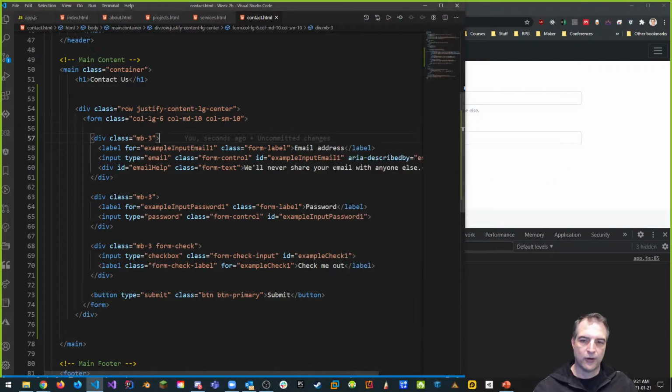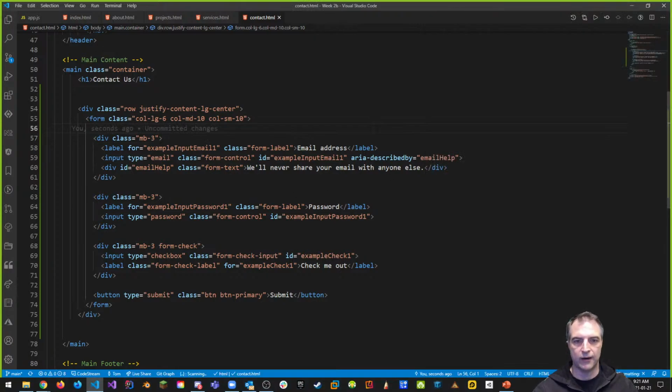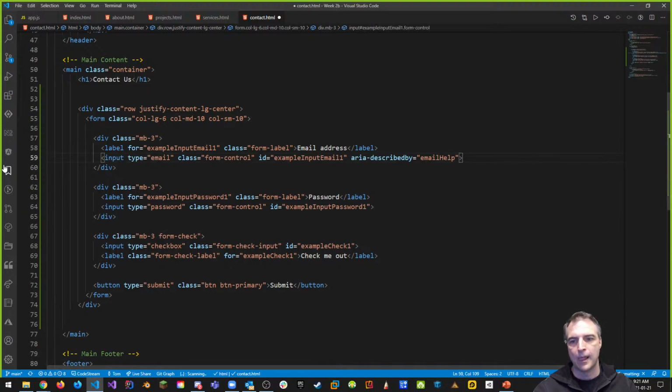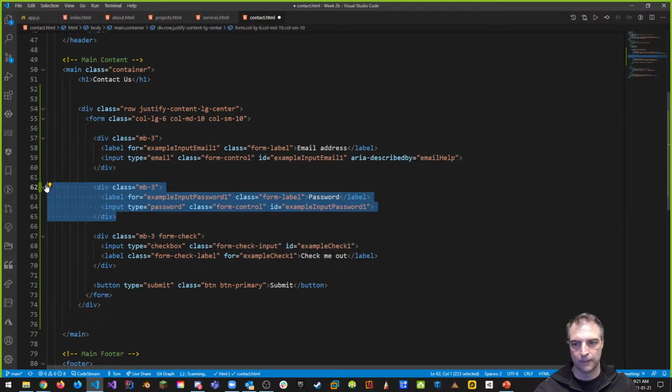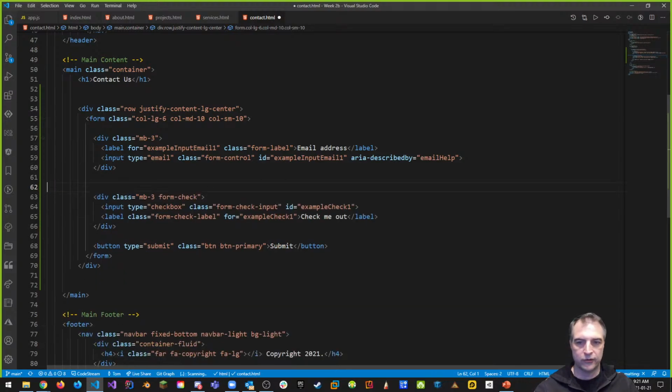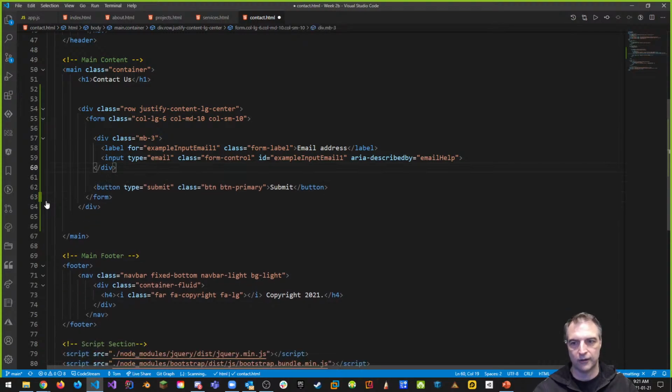All right, so we have our stuff. Now let's modify our code. So I don't care about what this says. Let's start building our contact page. So I want to get rid of where it says, we'll never share your email address with anyone. Let's get rid of that. We don't care about that. And we're not going to use a password, so let's get rid of that. And we're not going to use a checkbox, so let's get rid of that. All right, so those things are done.